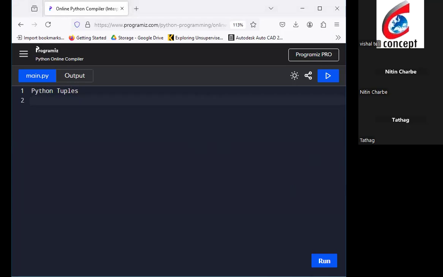Okay, so what is a tuple actually? A tuple is used to store multiple items in a single variable. It's like an array. It is used to store multiple items or elements in a single variable.